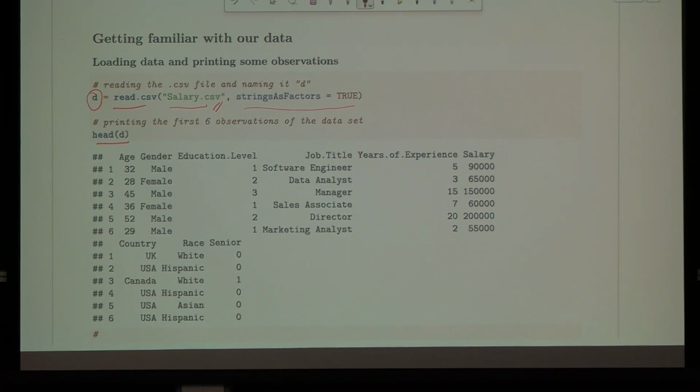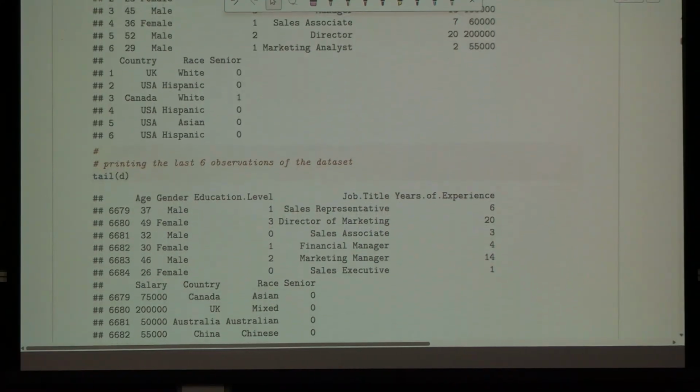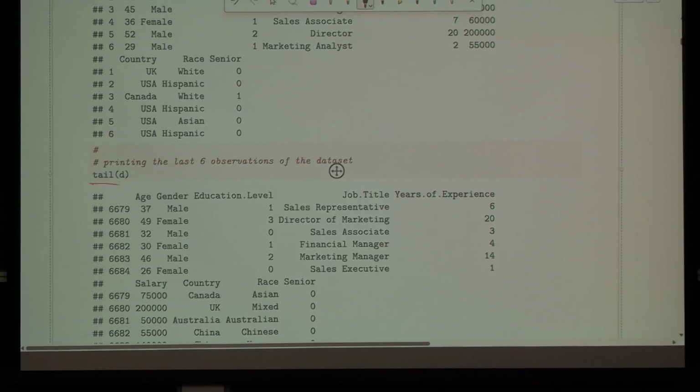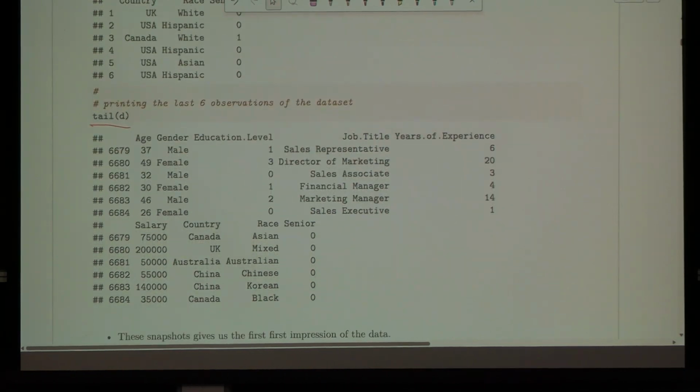So this thing here allows you to print the first few observations. I think it's just the first 6 lines of data, which gives you a snapshot of the data set: basically, what are the variables you have there and some of the observations. You can also look at the tail part of the data, just say what's the tail of this data set, and that will print the last 6 observations for you.